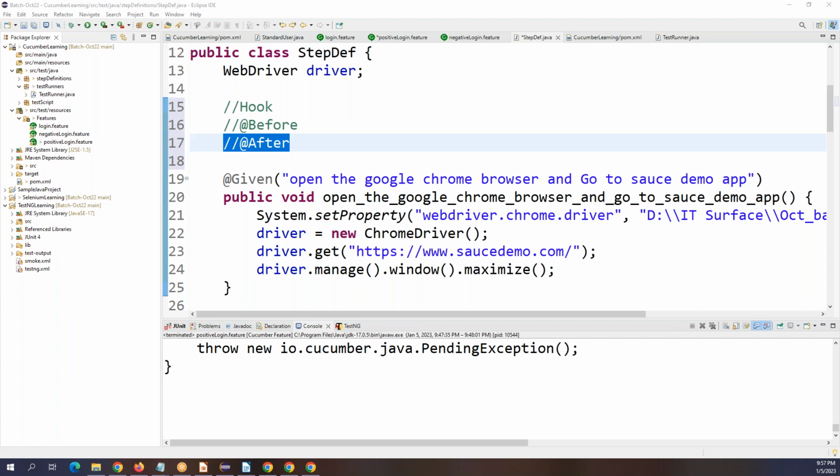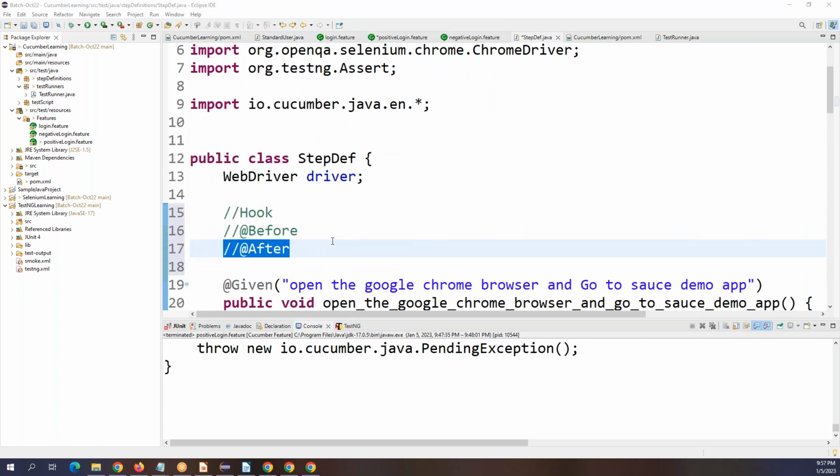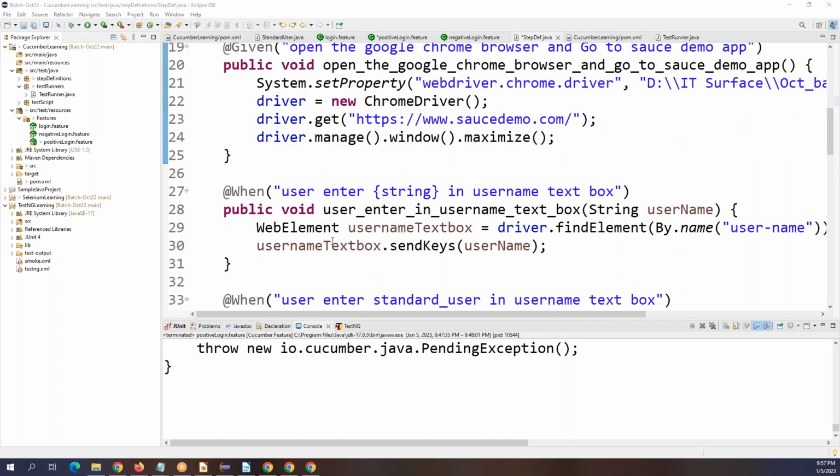Okay, so that is it from me. Next week, the first thing I will do is show you, if you have multiple step definitions, how you can share the driver, and then I will try to fix this report issue. Any question, any suggestion, or anything? No questions. Okay, then we are good to go. So we are done with Cucumber.